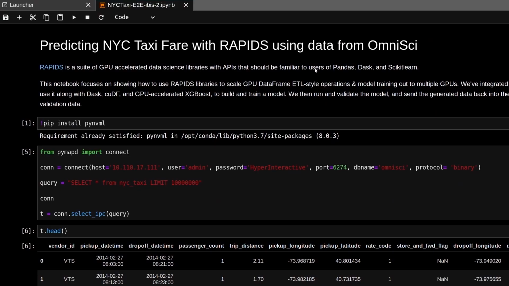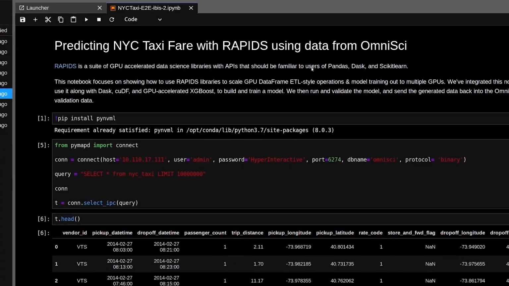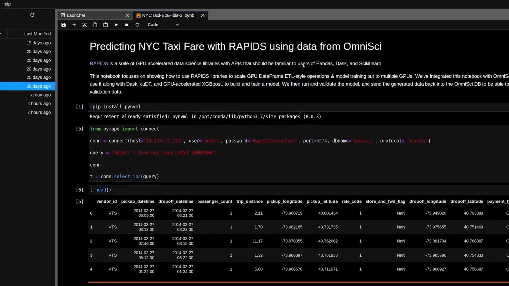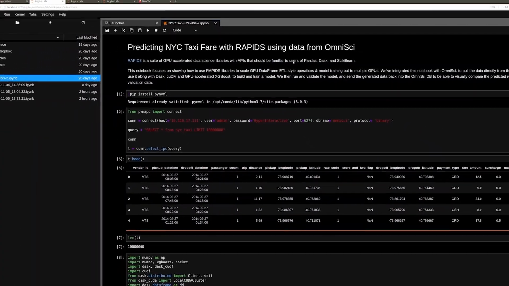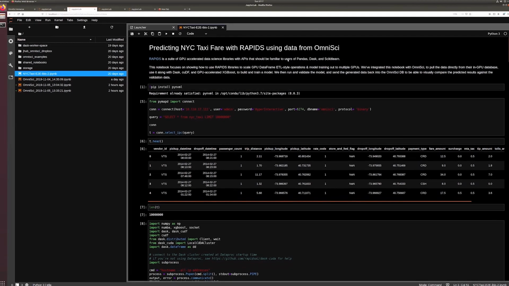RAPIDS is an end-to-end open source ecosystem of GPU accelerated data science libraries that run on NVIDIA GPUs. A data scientist interacts with RAPIDS libraries using a Jupyter Notebook, and OmniSci has Jupyter Notebook integration into their application. The advantage to using RAPIDS is that the data is coming directly from the OmniSci GPU accelerated database. No need to go back to CSVs.